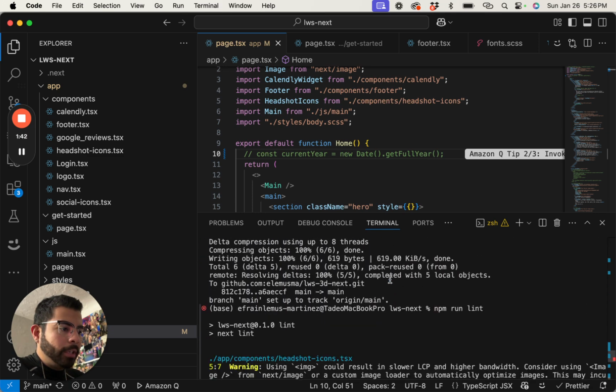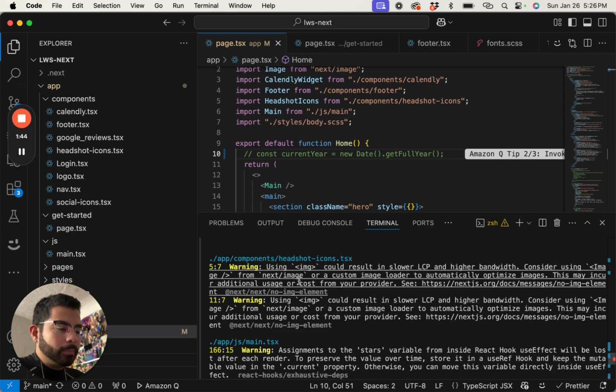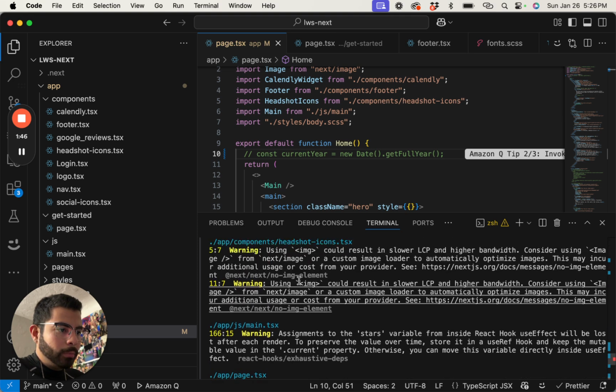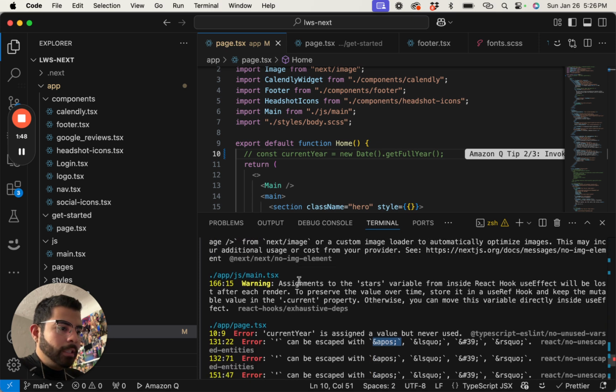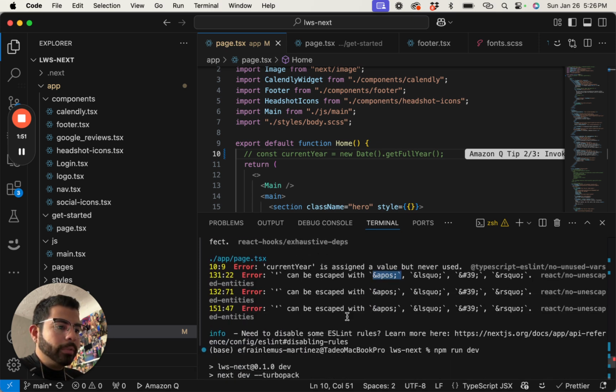Just run npm run lint, and it'll highlight and show you what you need to do to fix it, and exactly the places that need to be fixed as well.